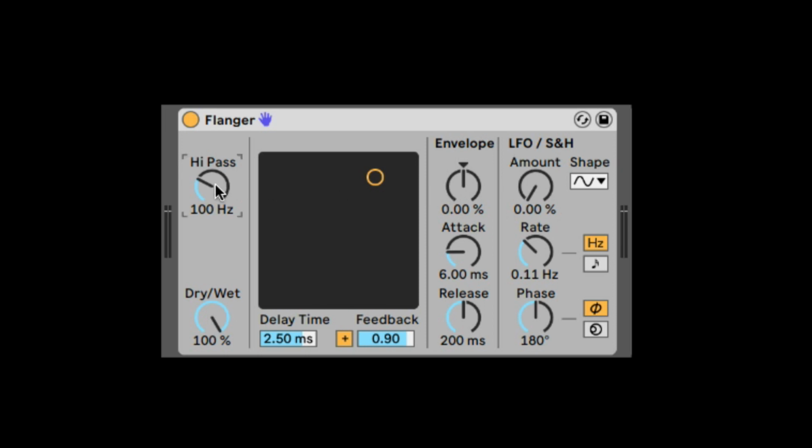Here we have a high-pass filter, which will high-pass the two parallel signals. And if we bring it up, we can only filter it up to 5,000. Let me bring it all the way down. Here we have the dry/wet knob, of course, to mix between the dry signal, the non-affected, and the wet, full effect. Here in this XY controller, we can control both the delay time and the feedback amount.